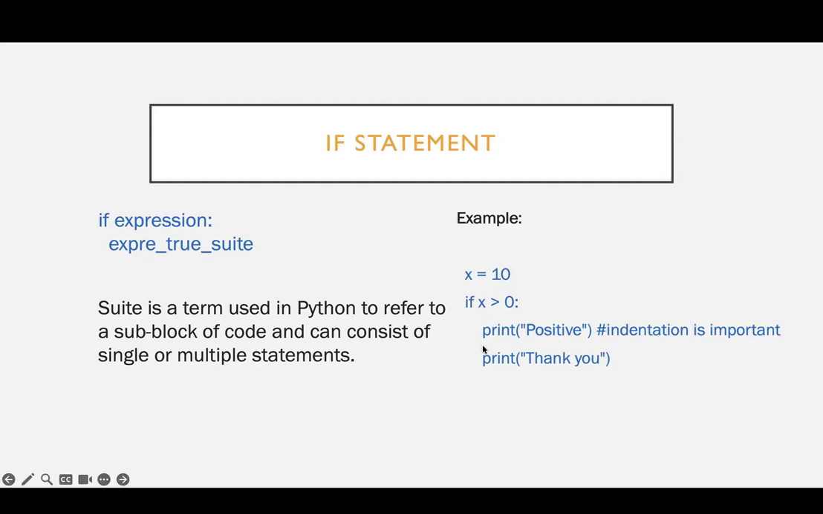So here, how do I know which statements belong to this expression true suite? We will need to use indentation to clearly mark that. After this colon, all the statements that have an indentation will belong to this expression suite. So in this case, it's going to exactly print out positive, thank you.